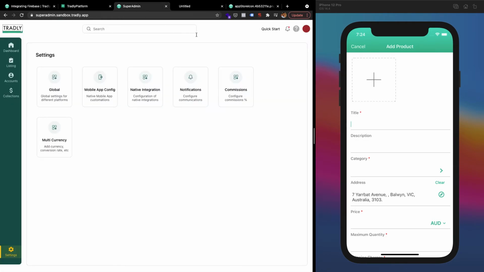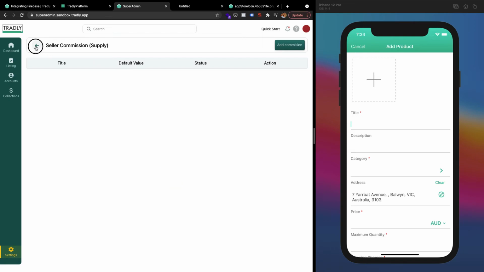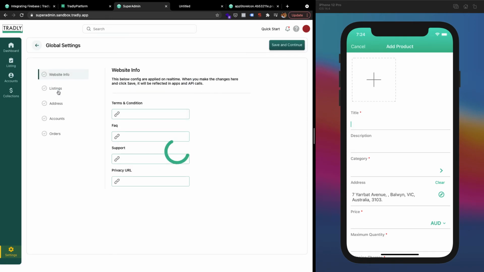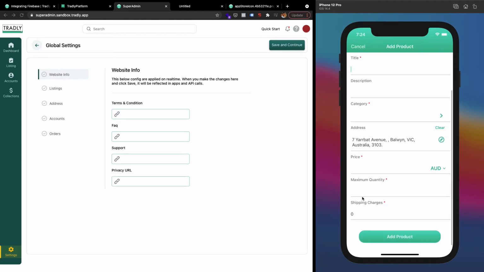Currencies you can still configure here, and commission model you can configure here. The purpose of the new super admin panel is that you can add some dynamic things. For example, you will see a lot of functionalities, like maximum quantities, and shipping charges that you want to deactivate.